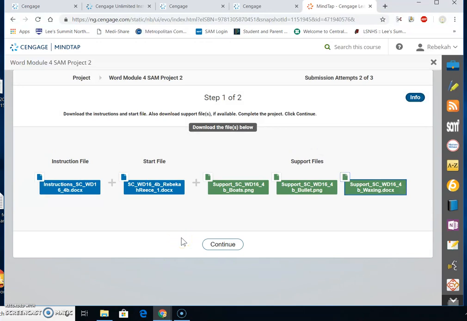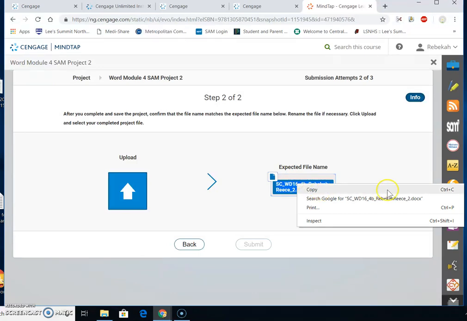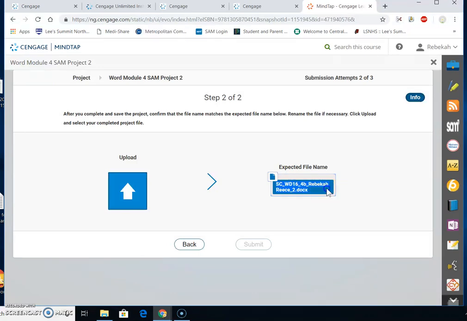We're going to go ahead and click the continue button now. And the reason I like to do this at this point is you are given the expected file name. And so it is usually easier to just go ahead and click and drag through that, copy it, so you can do a right click and choose copy, or you can do the Control-C, whichever is easier for you to do. Now we are ready to begin our project.